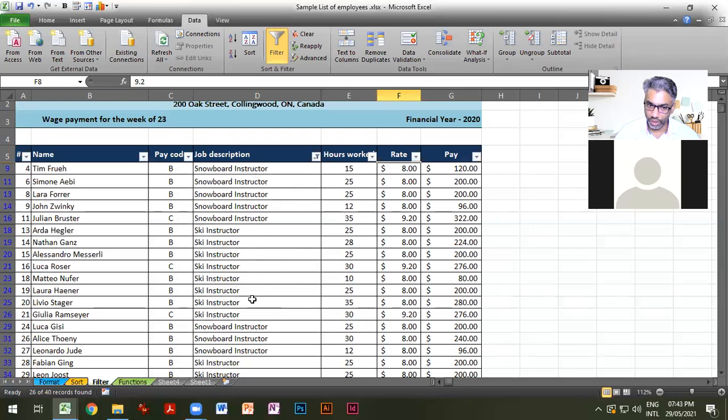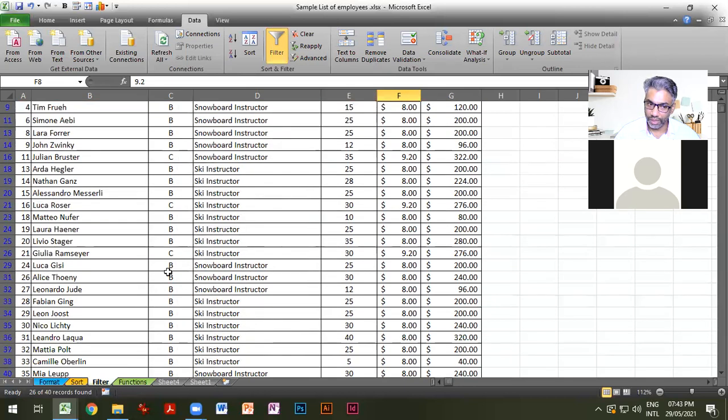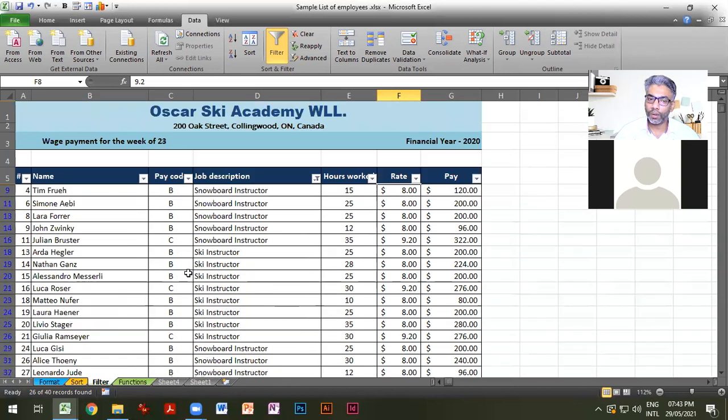You can see snowboard, ski, because some other area is changed. Once you apply a filter, the row numbers are in blue color. There are two things: the blue color, and the filter button showing a funnel. It means you applied a filter. That filter is, as you can see, job description equal to ski instructor or equal to snowboard instructor. So this is the filtering option applied here. This is the first method.